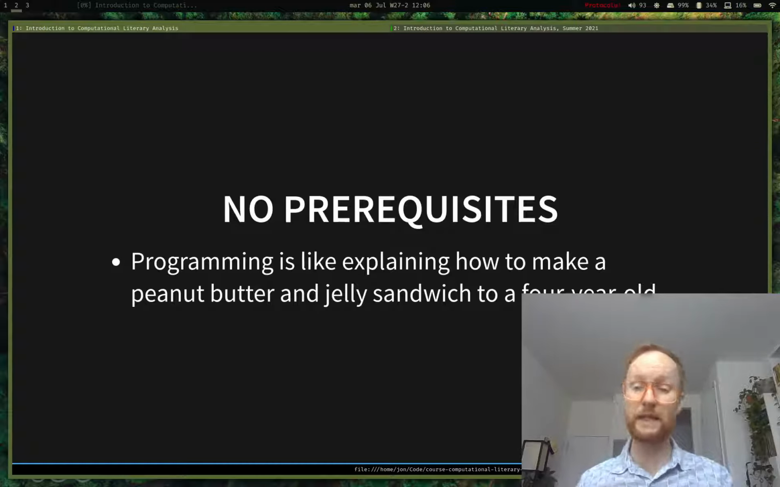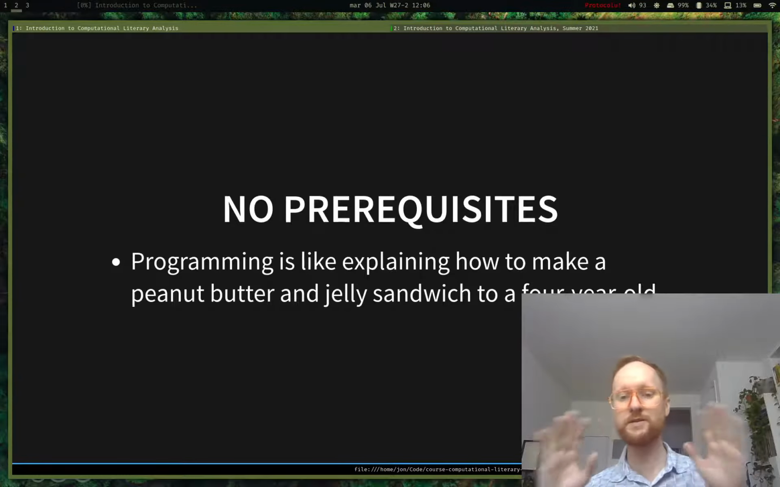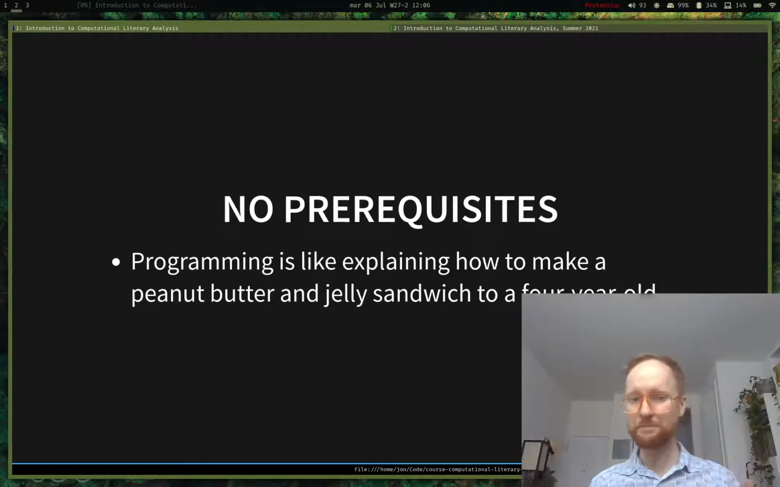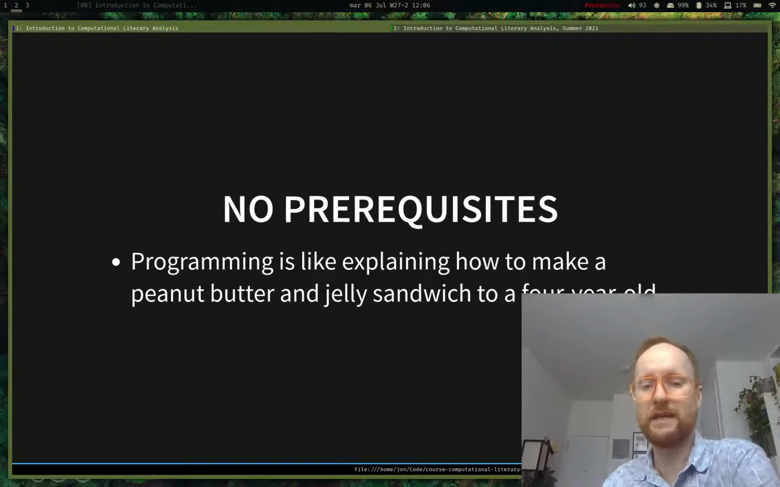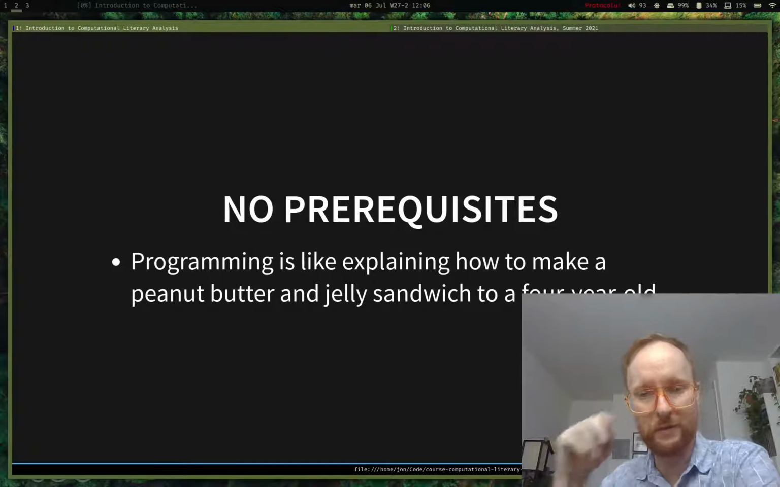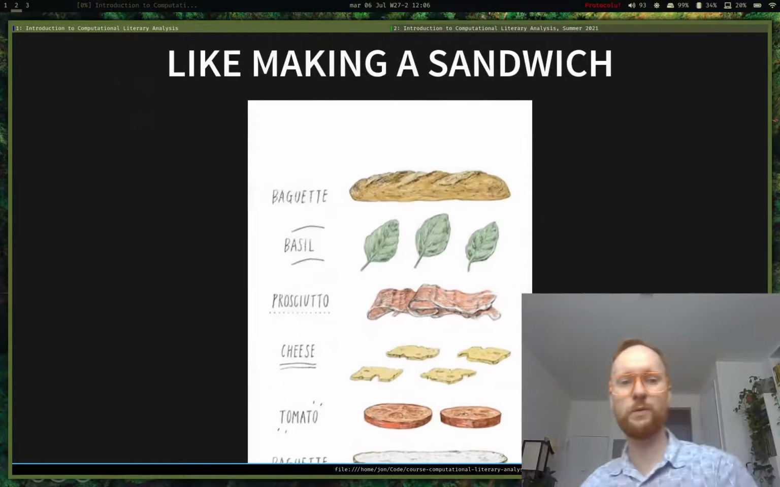Furthermore, it keeps a lot of us, English majors like me, for example, from learning computational techniques because we think that we're never going to be able to do it, that it's only something for math geniuses or physics majors. I want to disabuse you of this notion, because programming is nothing more complicated than explaining how to make a peanut butter and jelly sandwich to a 4-year-old. So what do I mean by that?